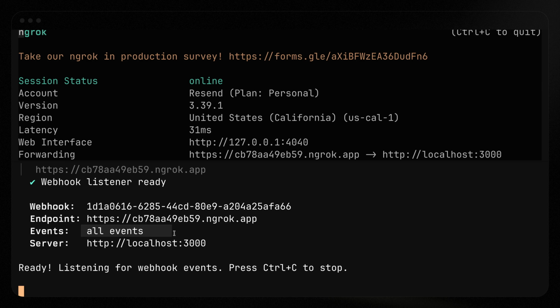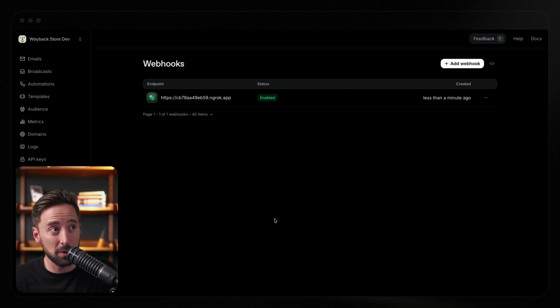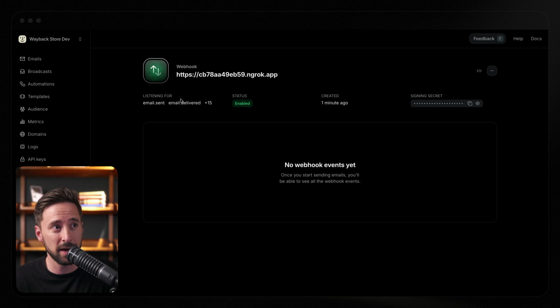Now, the really nice thing here is it sets this up for you. You can test everything you need to, and then it destroys it when you're done. So it's just for testing purposes. You don't have to do any of that work yourself. So you can see here it says it's listening to all events. I'll show you how to limit that in a moment if you want. And then it tells you the server we're listening on, which is this one right here. And this is the public endpoint that I've exposed. If I were to actually look at my Resend account, you'll see that it's created this webhook for me automatically.